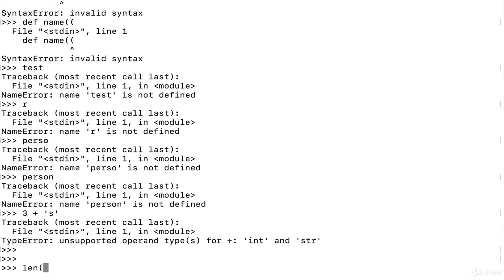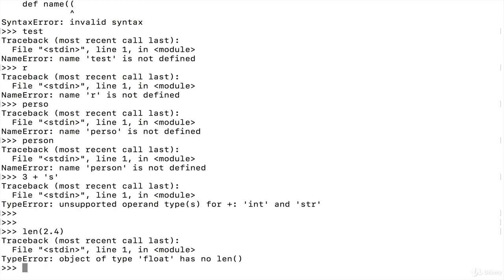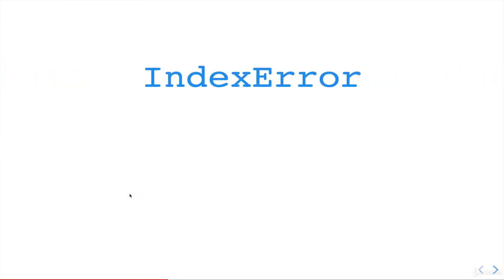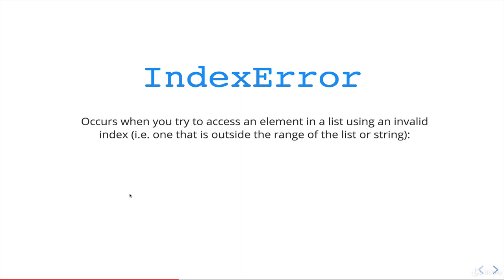If I tried to do len of a float, same thing, type error. Object of type float has no length. Change it to a string though, we don't get a type error because strings are one of the types that has a length. Next up, index error. So an index error happens when you try and access an element in a list using an invalid index. We've seen this before. I remember I deliberately showed what happened if you tried to access a list with an index that doesn't exist. And the same applies to a string.